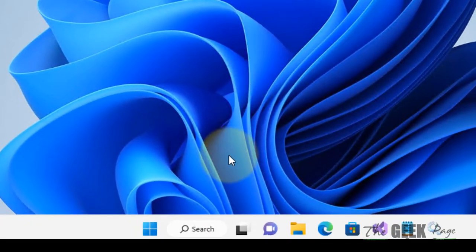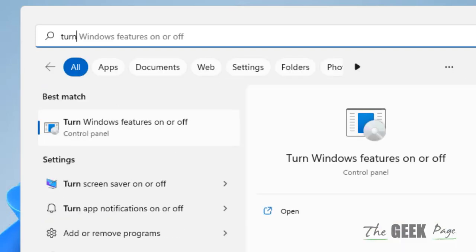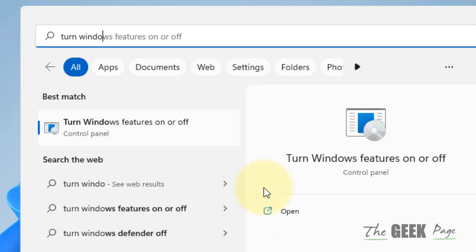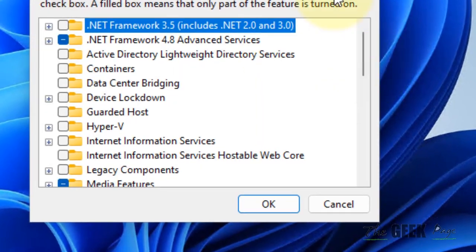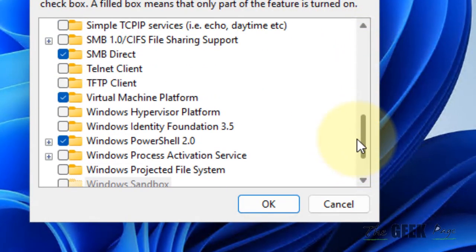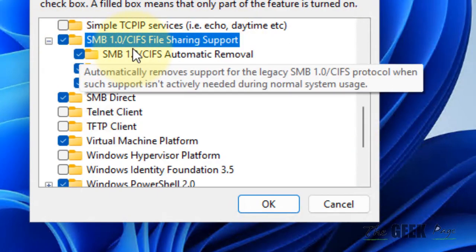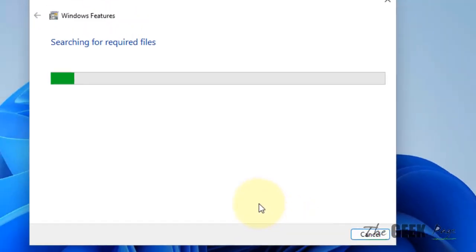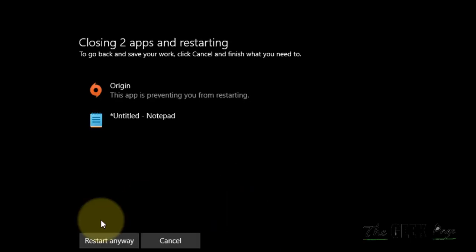If this does not get fixed, there is one more thing which you can do, and that is just search turn Windows features on or off. Now click on turn Windows features on or off, and this Windows features box will open up. Now locate SMB 1.0 CIFS file sharing support, select it, click on OK, and now restart your computer.